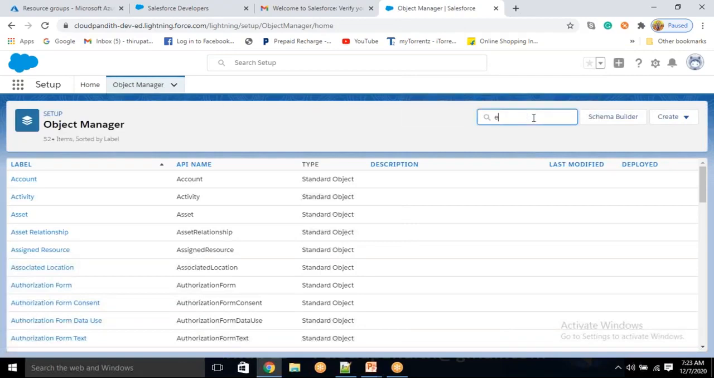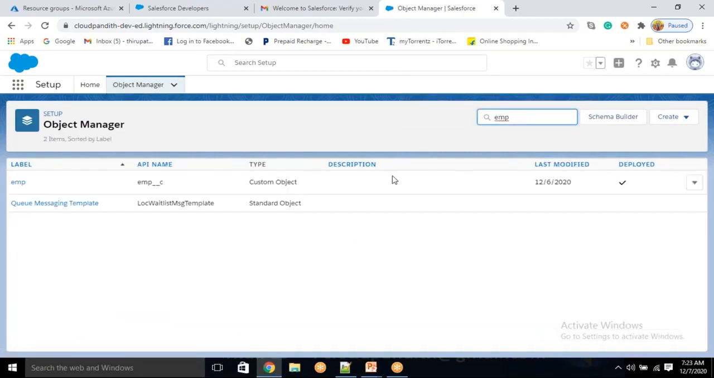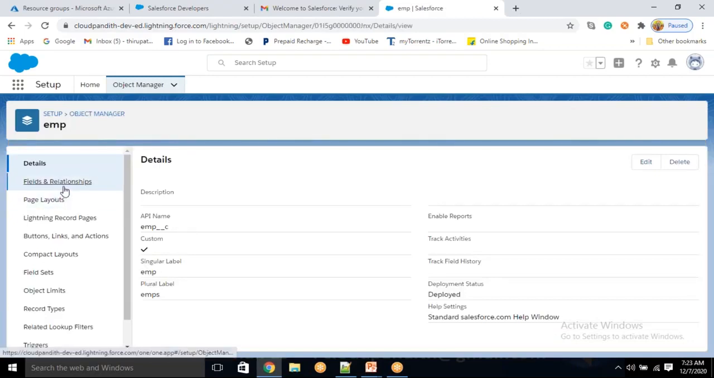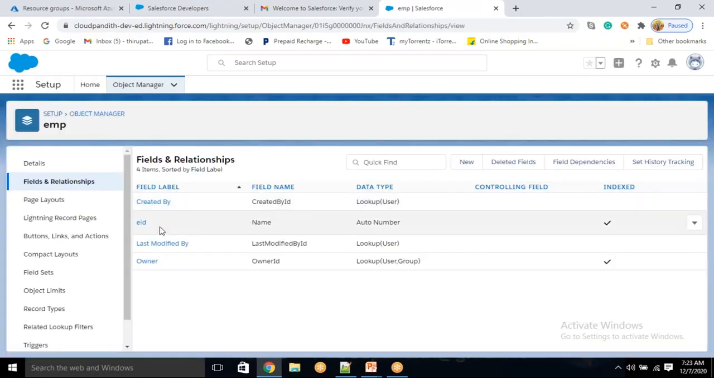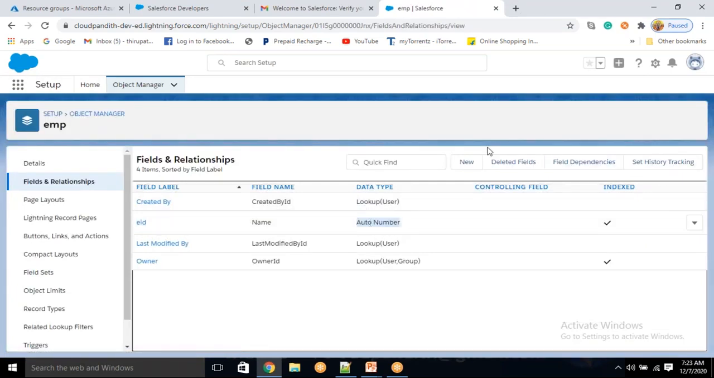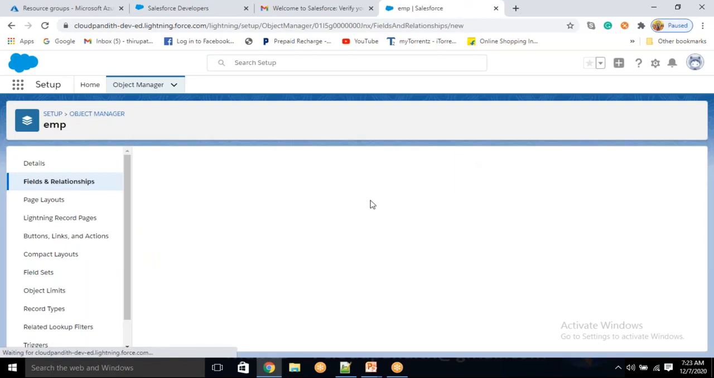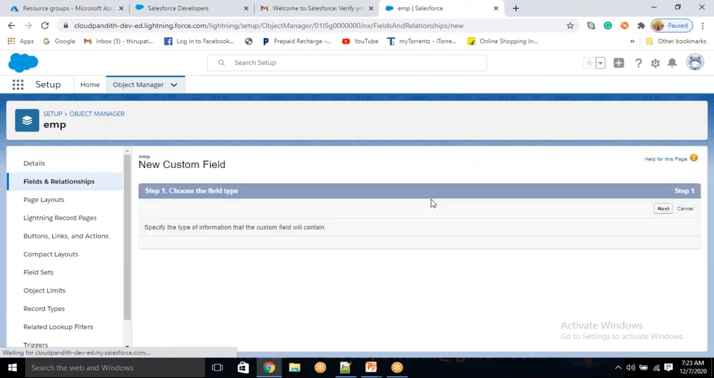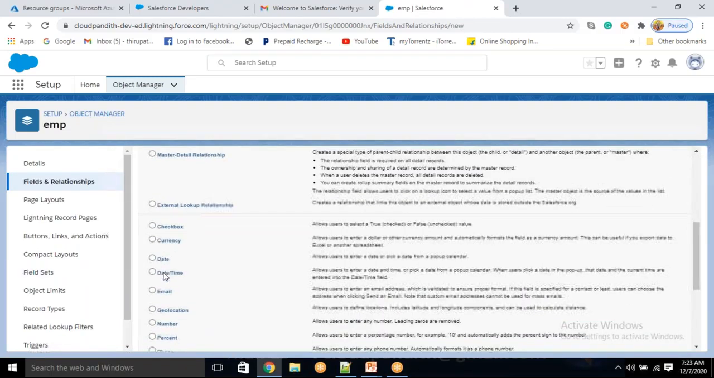The other table is, let's say, the EMP table. See, this is the EMP table. Click on EMP table, then click on fields and relationship. So here employee ID is the one which we have generated. It's an auto number. Along with that, I want to create a new column. Just click on new. I'll just say employee name here. Only two columns let's take, because we don't have much time.